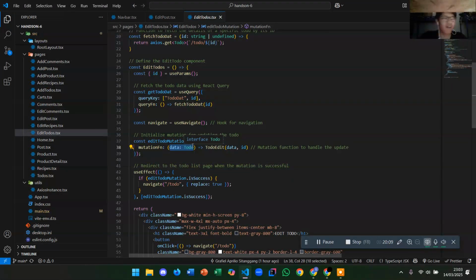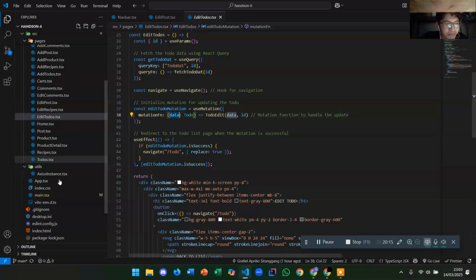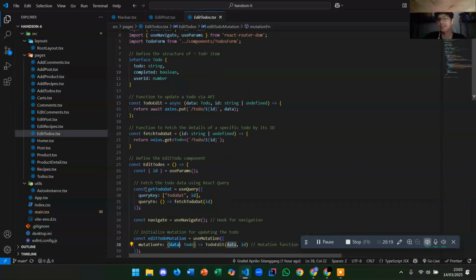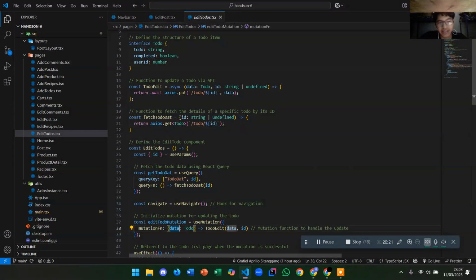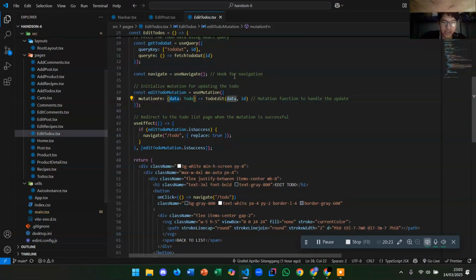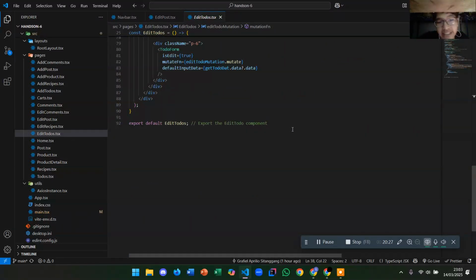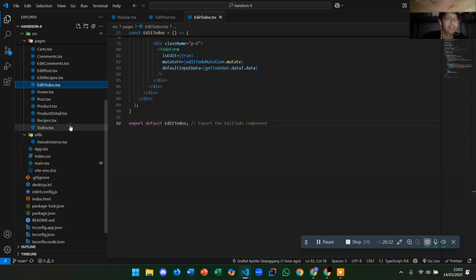What do you call it? It's not variable, it's a component, whatever. So yeah, basically: you define, you fetch, you initialize, mutate, you redirect, and then you stylize the entire page. And don't forget to export it.